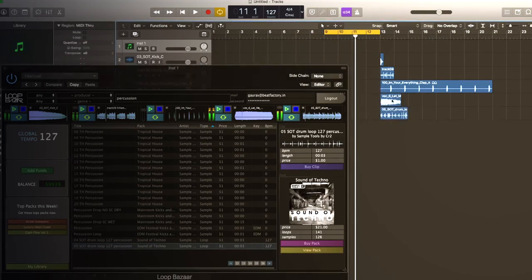I don't need to browse pack demos on a website again. I can just buy what I like, single loops or entire packs.